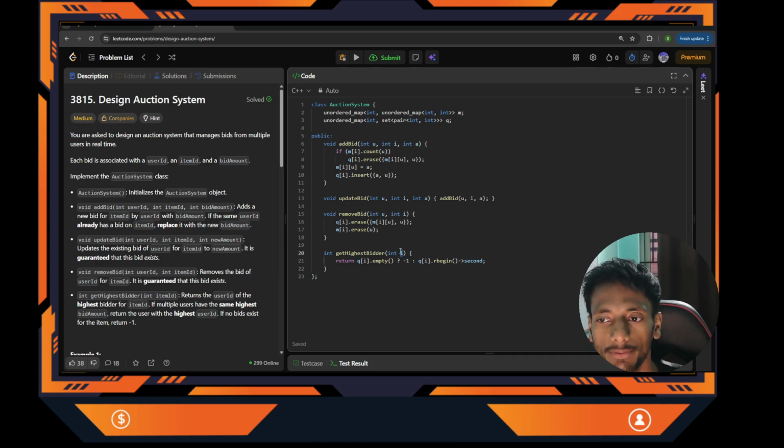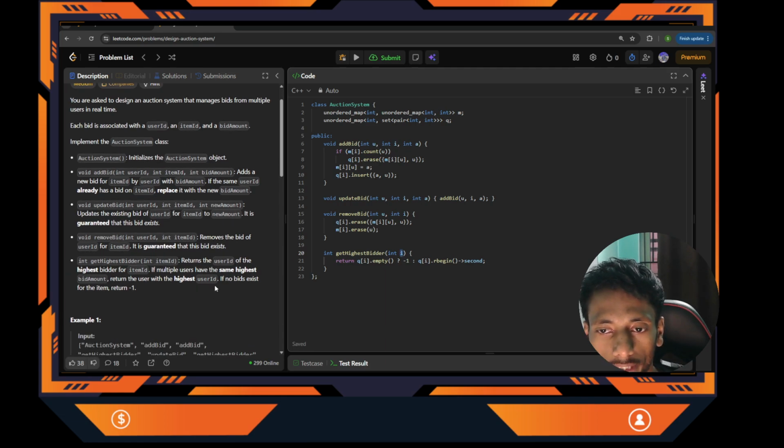Now we have to know another function, that is get highest bidder. For this particular item ID, we want to know who the highest bidder is. We have to return the user ID. They mention that if there is no record, if no bid exists for this item, return -1. So how can we find out whether any bids exist for this particular item ID? Our set will be empty for this item ID. So I will check, for this item ID, is it empty? If it is empty, that means true, I will return -1.